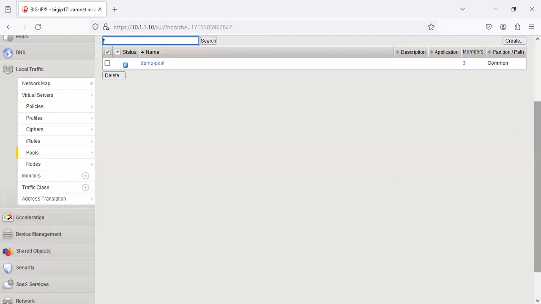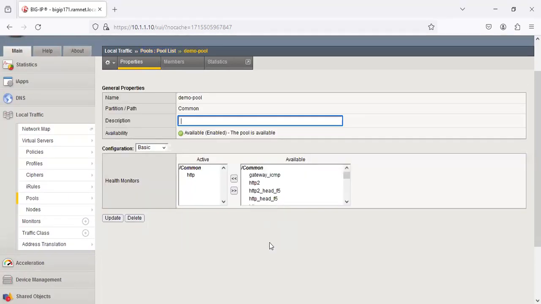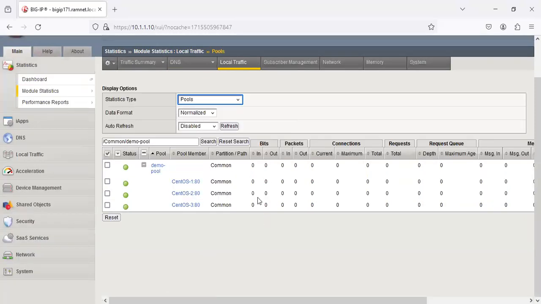This is the demo pool. You can just click it and see the details. It is saying available, enabled now, because this pool is checking whether the backend servers are running or not. They are currently running with the health monitor of HTTP. Let's go to the members. You see all 3 are coming as green. Earlier we saw a blue box, a rectangle. Now it is green, which means the servers are ready. For statistics, currently it is 0 because no traffic has been forwarded to these servers through the VIP.